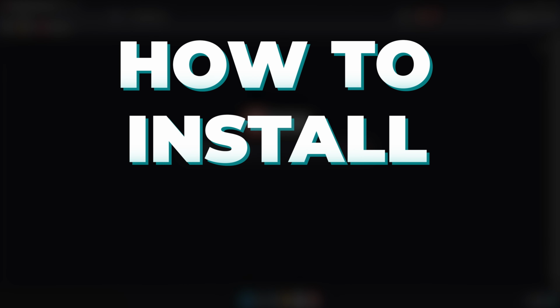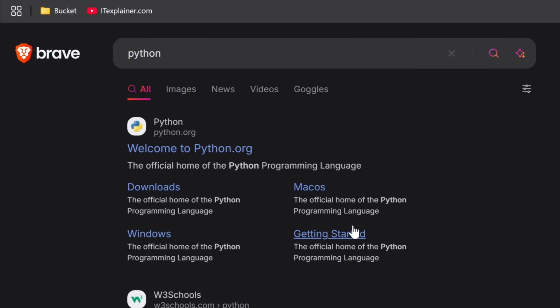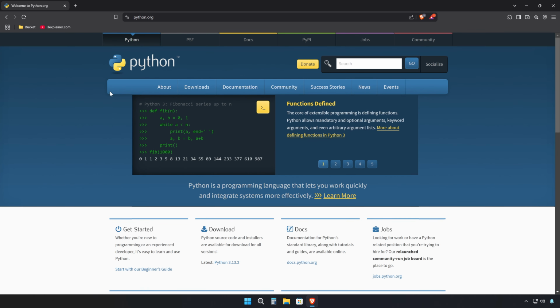Alright, this is how to install Python on Windows 11. First, look up Python in your preferred search engine and go to Python's top results. Now click the download menu.